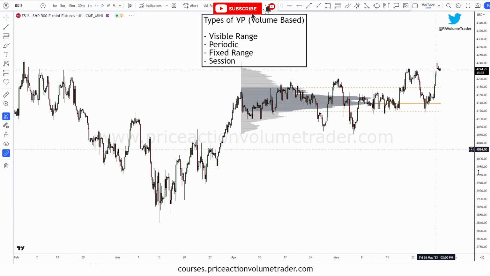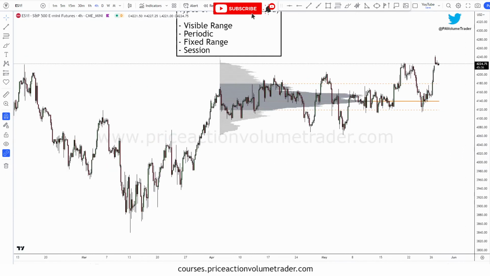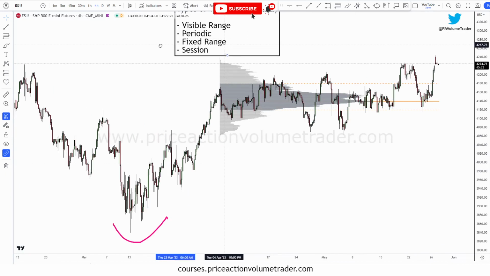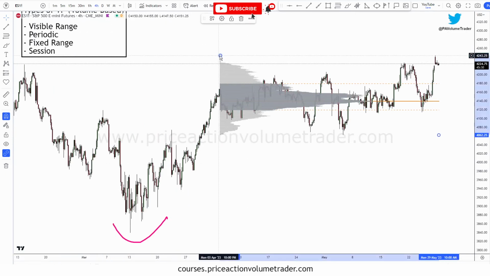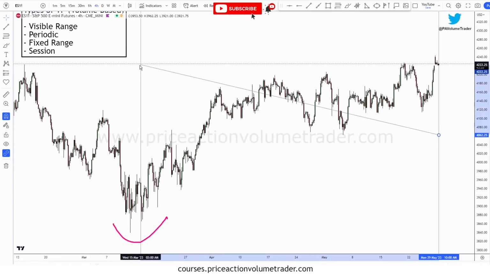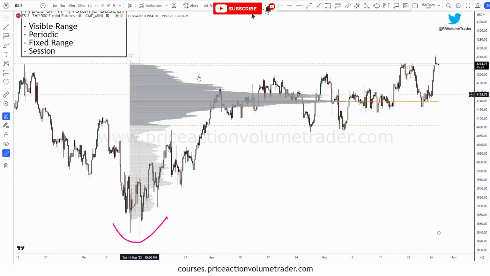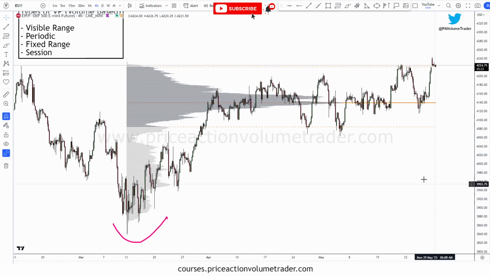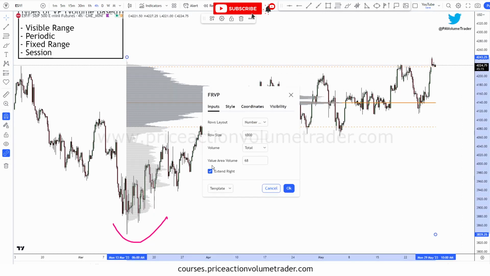Let's say that I wanted a profile from this big swing low that we have here. Then I just have to go here, click, go to the period, and pull it back to that low. And now I have a fixed range here, and the profile is not going to move. It's just going to keep moving with this. Okay? You can double click it, and you see this option that says extend right.